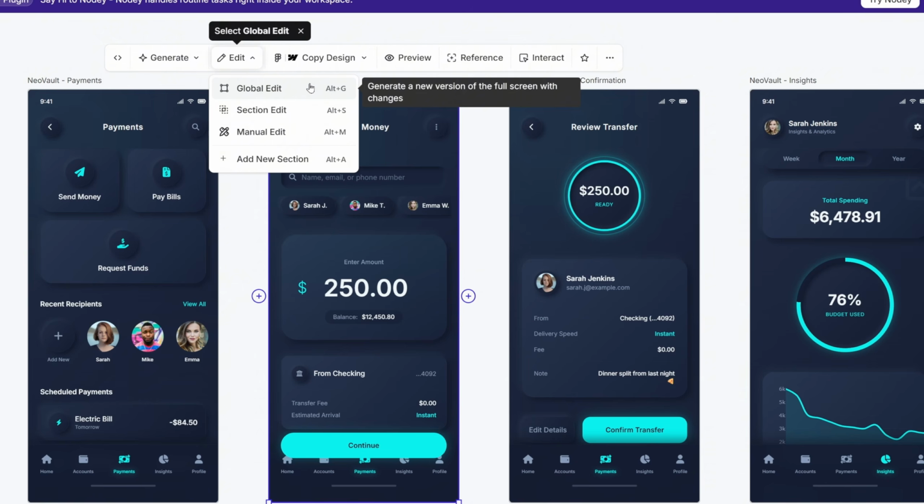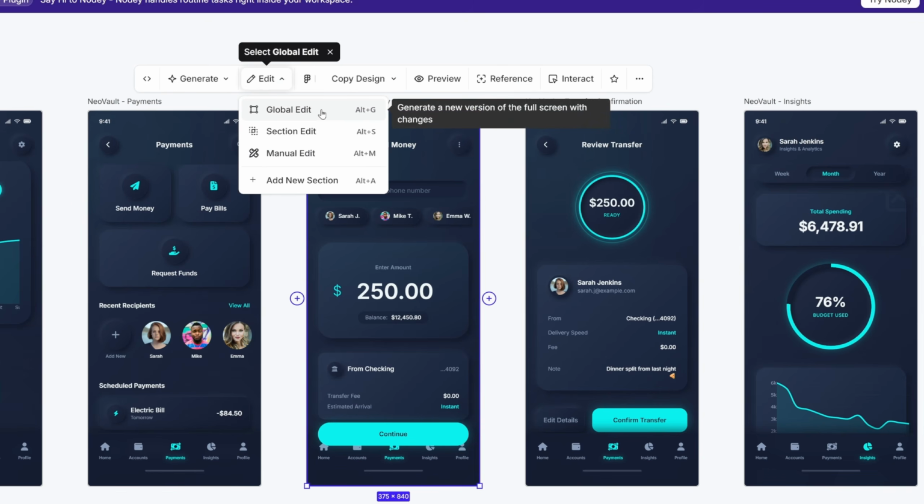First, we have Global Edit, which lets us enter a new prompt and regenerate an updated version of the entire screen. Next, we have Section Edit, where we can target a specific component or section on the page and modify only that area. And finally, we have Manual Edit, which allows us to adjust the design ourselves manually. So to fix this layout issue, let's test the Global Edit feature.